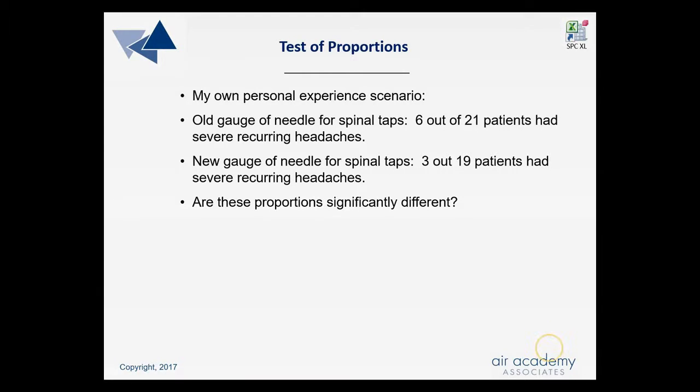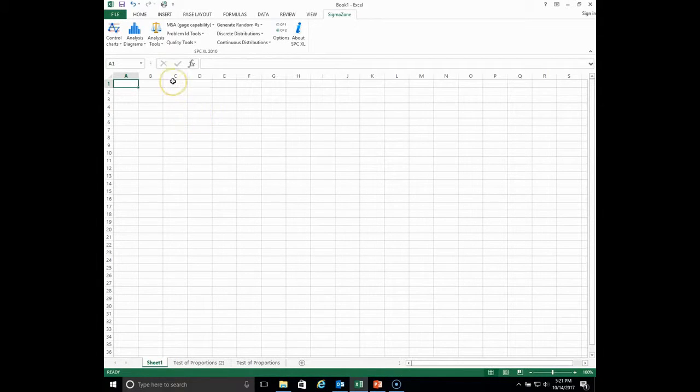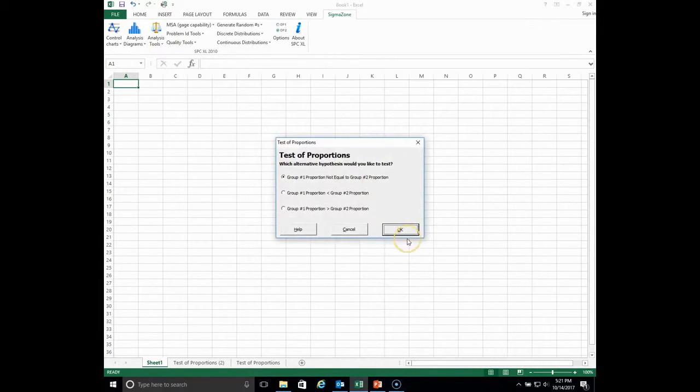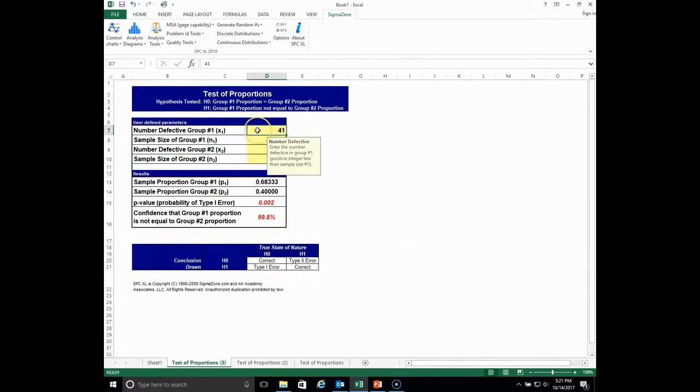I wrote those 4 numbers down before I went in to see the doctor, and after I saw the doc, I immediately went home and turned on my computer to see what I would get. I'm now at home in front of my computer, excited to put these 4 values into a test of proportions. I click on Analysis Tools, go down to Test of Proportions. I'm definitely after the unequal alternative hypothesis, and here I can put in my numbers, which I have jotted down on a scratch sheet of paper. 6 out of 21 patients had recurring headaches with the old needle, and 3 out of 19 patients had recurring headaches under the new needle.